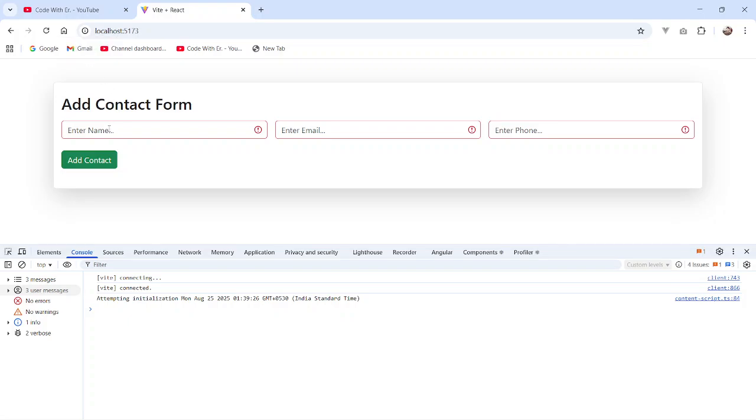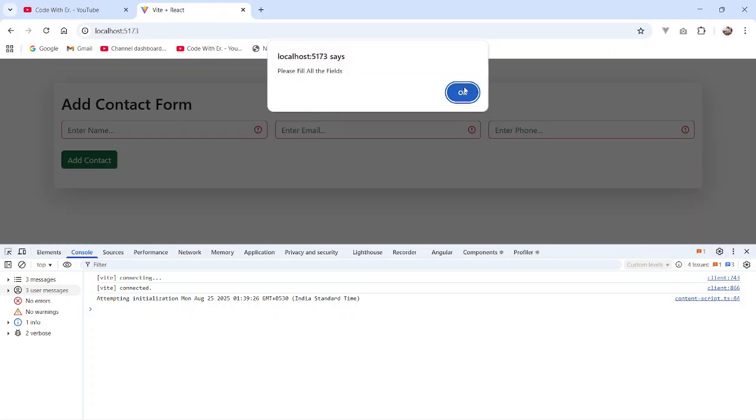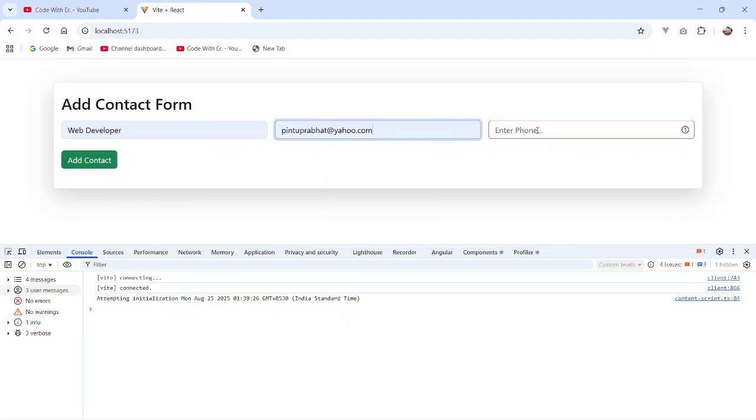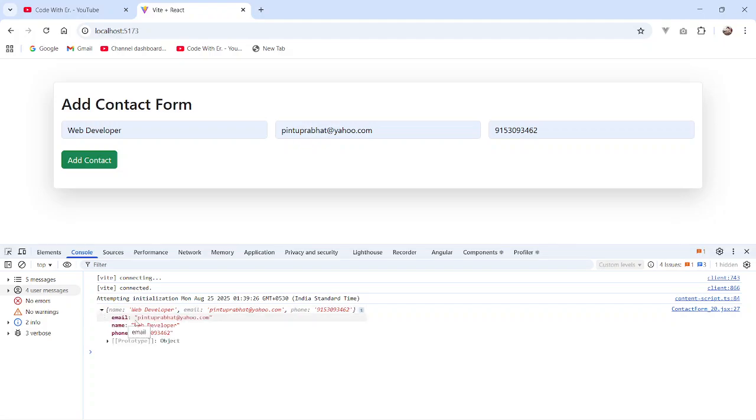Now please fill all the fields. Say here web developer, then this email address and any phone number, and click the button add contact. So here is the object, guys. Email is this, name is this and phone number is this.